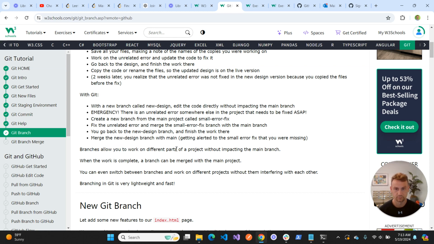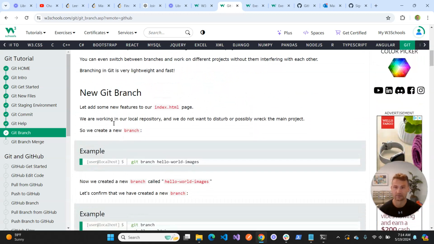Branches allow you to work on different parts of a project without impacting the main branch. When the work is complete, a branch can be merged with the main project. You can even switch between branches or work on different projects without them interfering with each other. Branching in Git is very lightweight and fast.